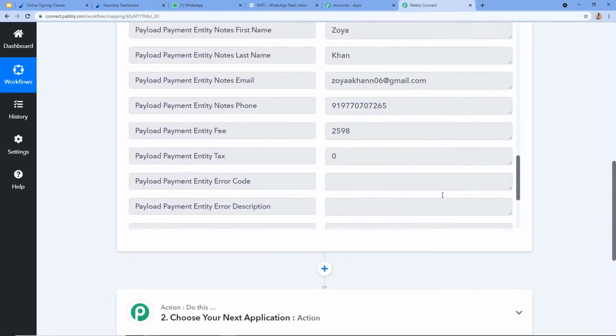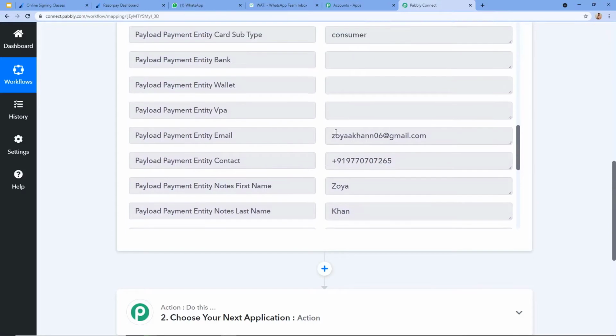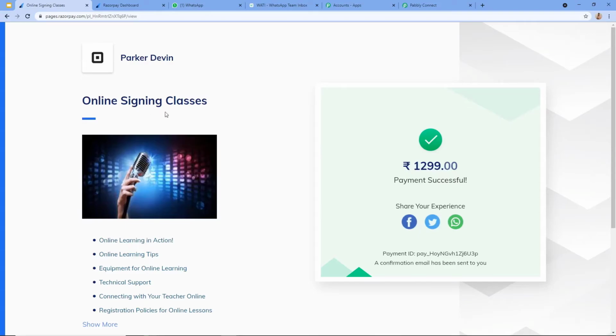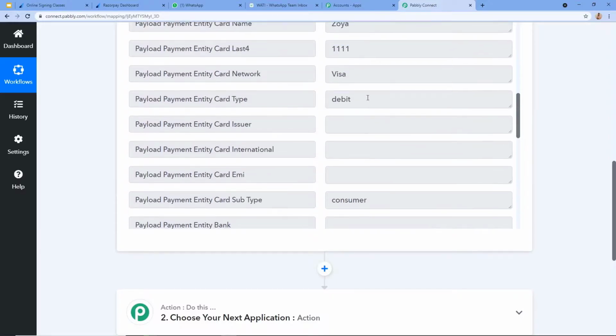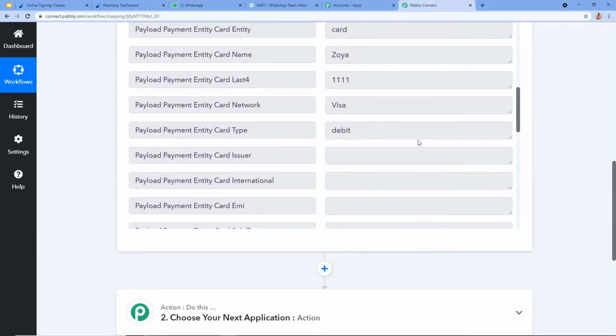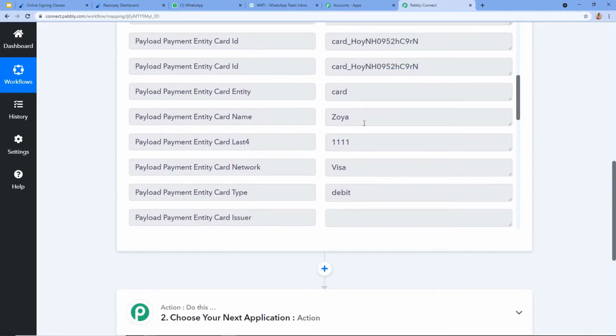Is it mentioned? Let's check. No, here it is not mentioned. This online singing classes is not mentioned here. So this is a process of Razorpay that it does not capture the product name or product ID.